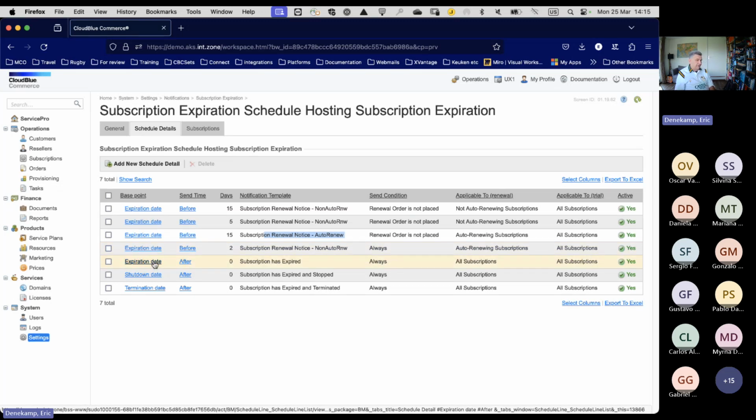Then on the day of expiration, we tell the customer that their subscription has expired. We always do that. Why do we always do that? Because the moment the customer renewed it, the expiration date is forwarded for, let's say, the next subscription period. So that could be a month or a year. So we will never reach that if a renewal order is placed. That's why we can always do that.